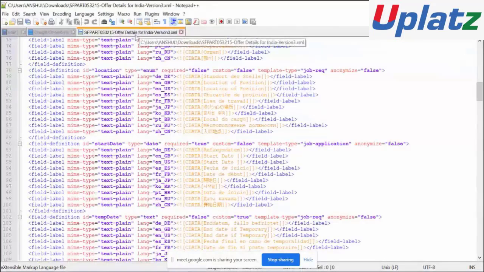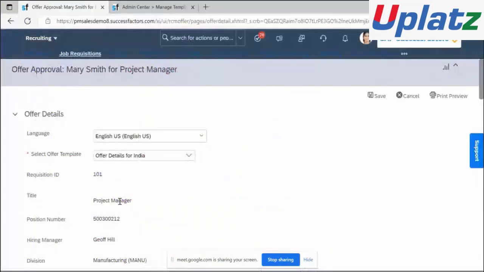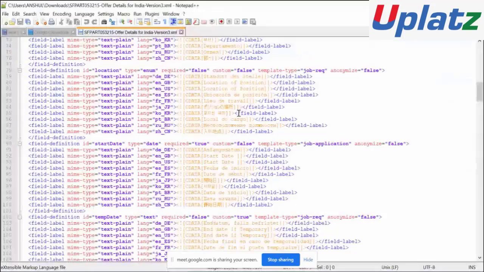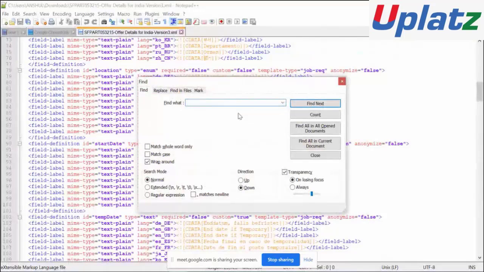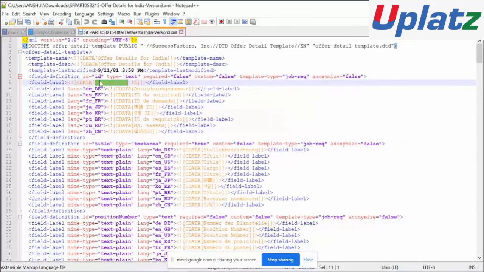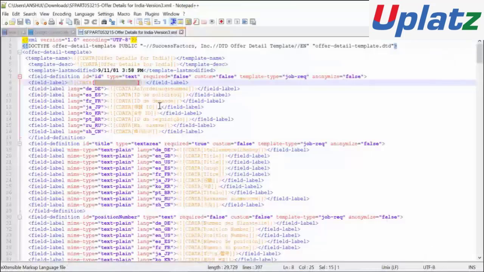State the correct details for India version 3. Rec ID. See here, requisition ID, see data. Can you see, friends? Requisition ID, this is the label. Field label is requisition ID. Okay. Could you see that Rec ID here?